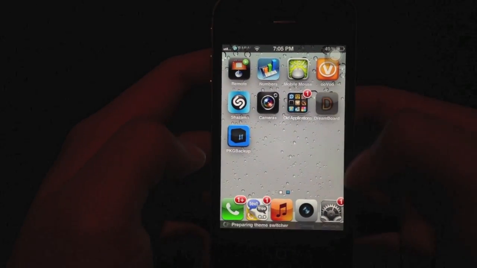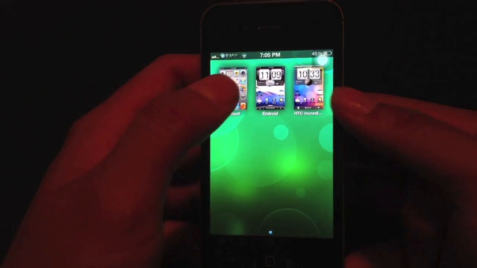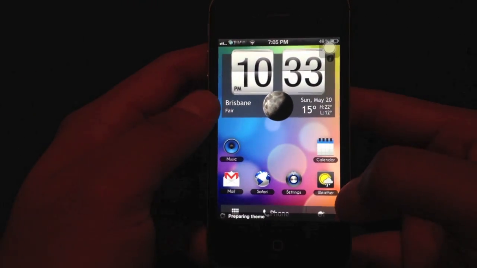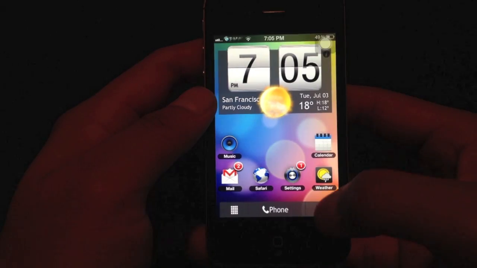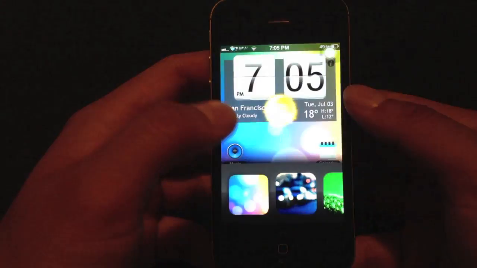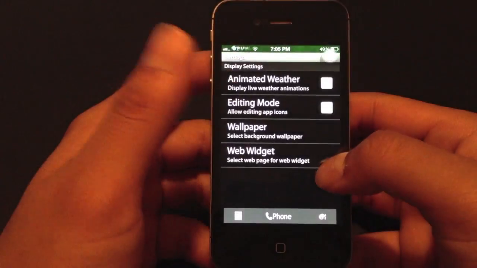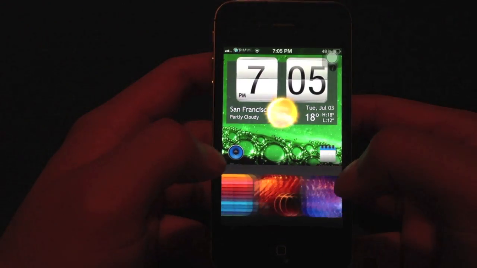Basically, what you want to do is go and press Dreamboard, and then boom, you can switch to any theme that you want. You can download more. These are the current ones that I'm running, and you can change the wallpaper as well, and yeah. So really easy to use.